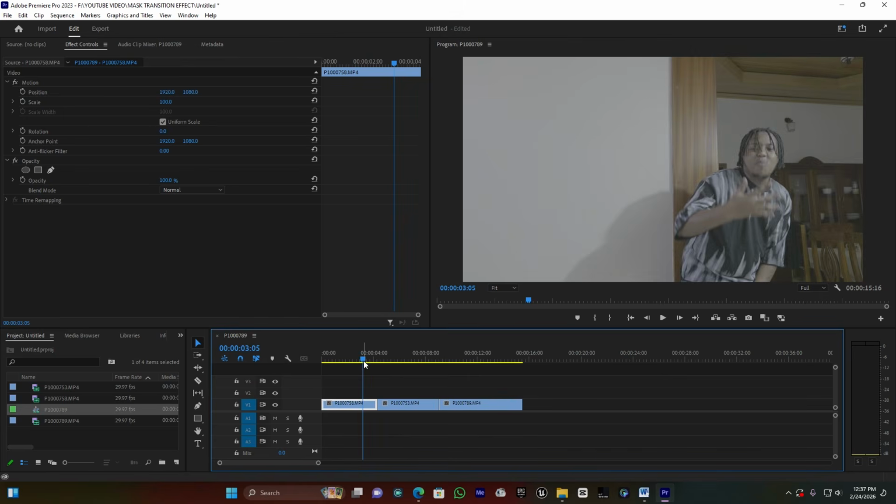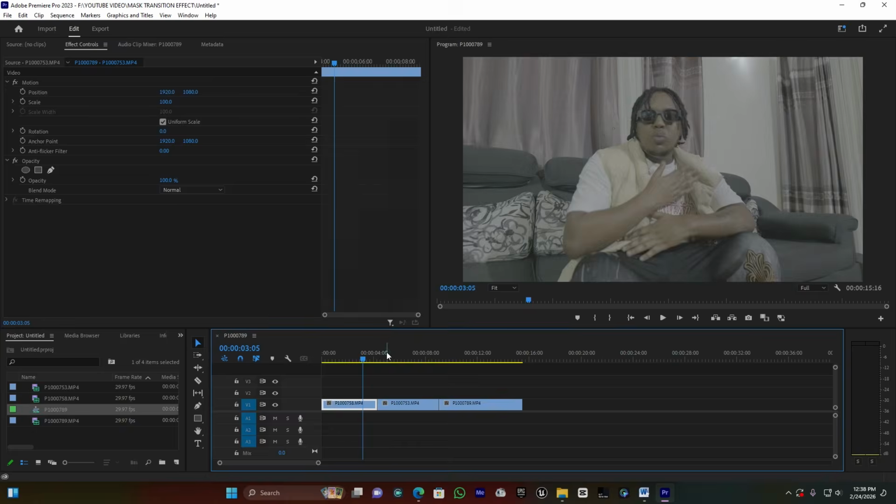Here guys, I'm going to use Premiere Pro only, and there is another way using Photoshop. I'm going to show you two ways how you can create this effect. The first way, I'm going to use this masking transition in Premiere Pro. So let me come here on this second clip.